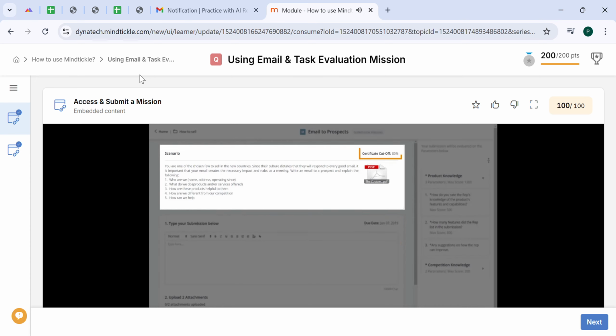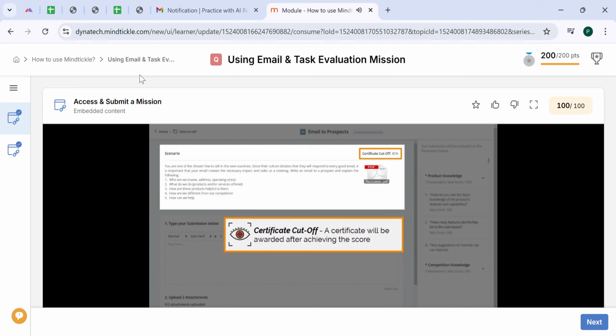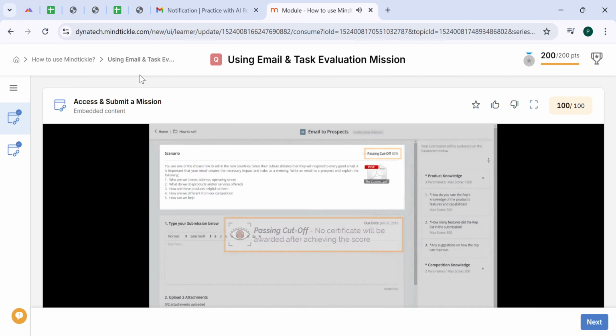Cutoff score is the minimum score required to successfully complete the mission. If certificate cutoff is displayed, then a certificate will be awarded after you achieve the score. If passing cutoff is displayed, then no certificate will be awarded after achieving the score.